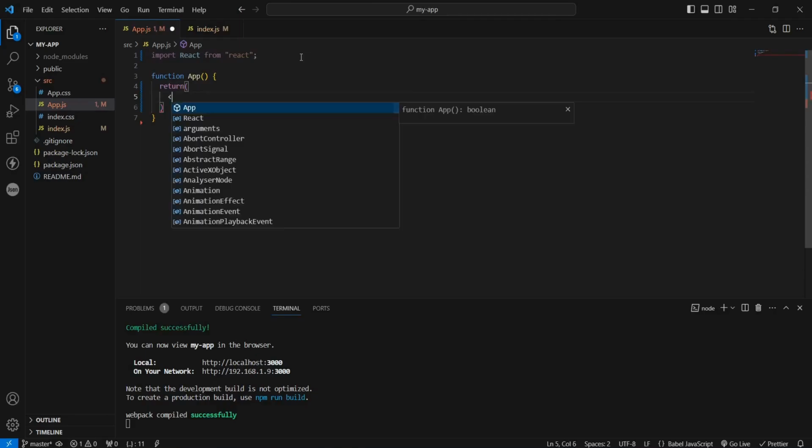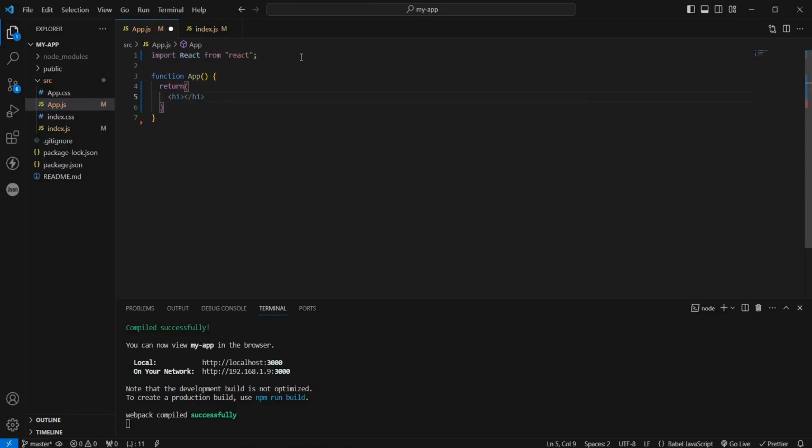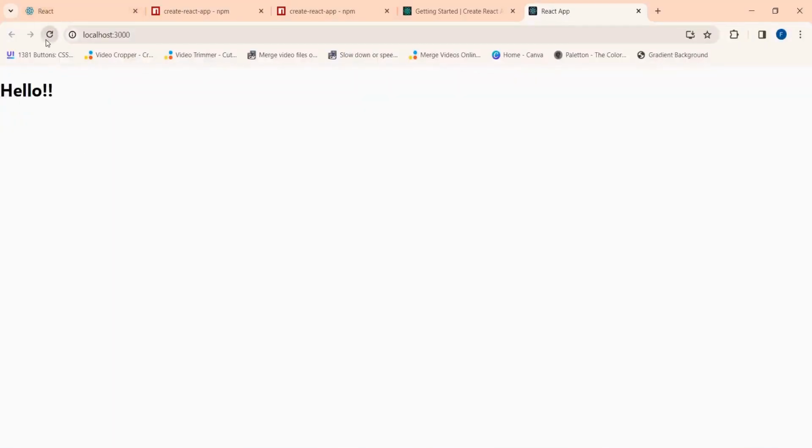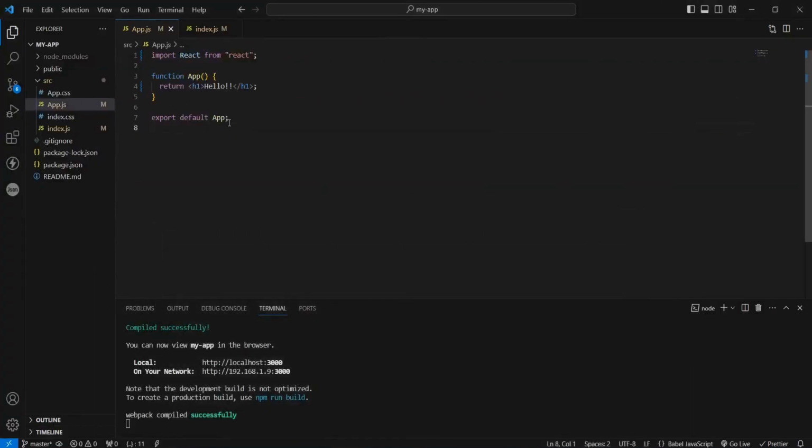In this also we can only return one parent element, because this is the way the functional component or the class component works in React. So in this we are returning hello, and we need to write export default and our component name, and we would be getting the same thing over here, that is hello. And that's how the functional component works.